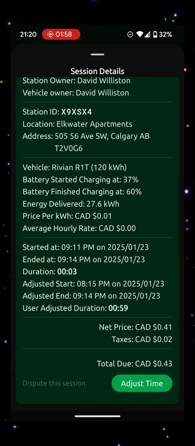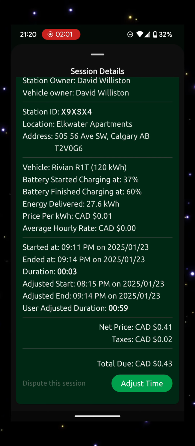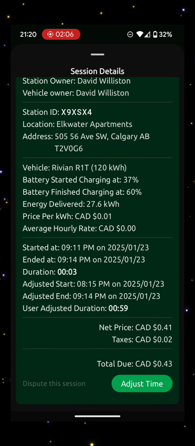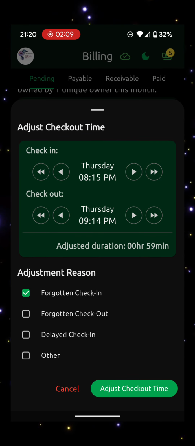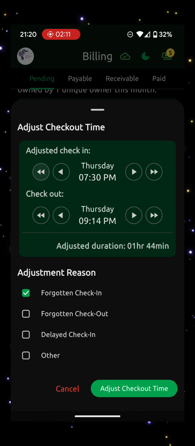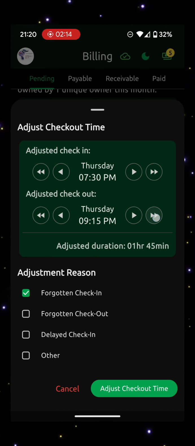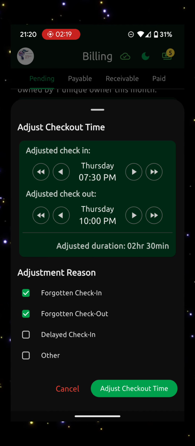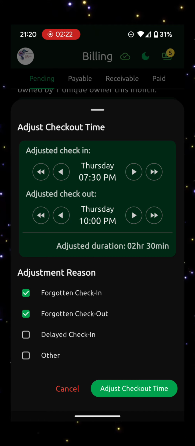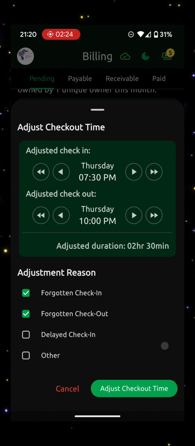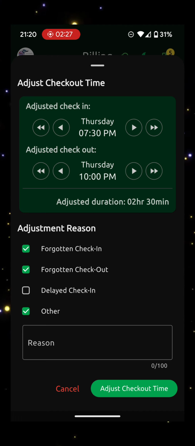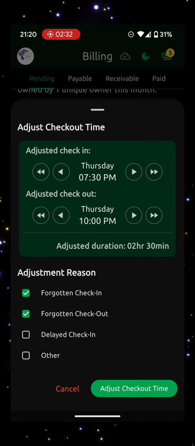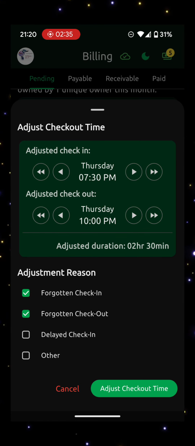Alternatively, if the station owner has enabled or allowed station users to adjust the time for the session, you can click the adjust time button at the bottom, and then you can adjust both the check-in time and the checkout time. So let's just extend that, and I'll say that that was for a forgotten check-in and a forgotten checkout, and then we can adjust about time at the bottom. Or if there was another reason, maybe there was no internet at that time, fill in that reason and it would be stored with the session.